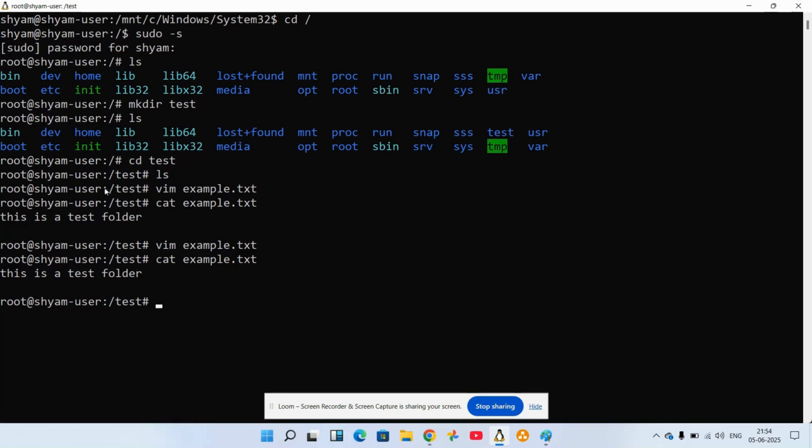I have created a folder using mkdir and I have given the name test. Then I created a text file named example dot text inside this folder. Now I am inside this test folder, and I am going to list the files. If I give ls, as you can see, I have created this example dot text inside this test folder.